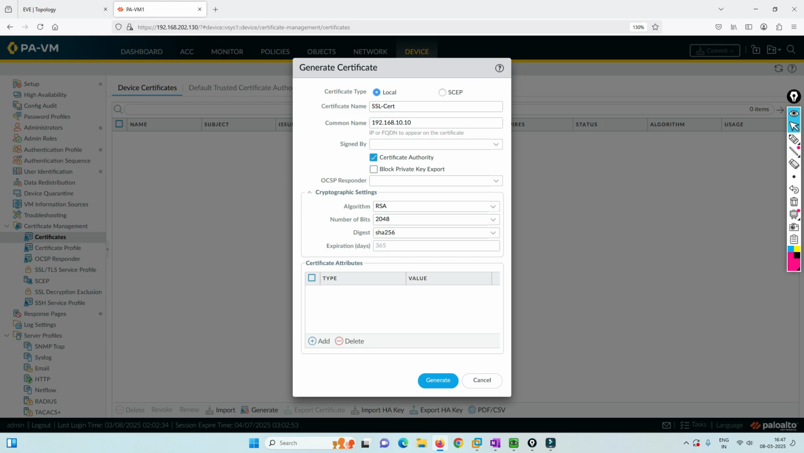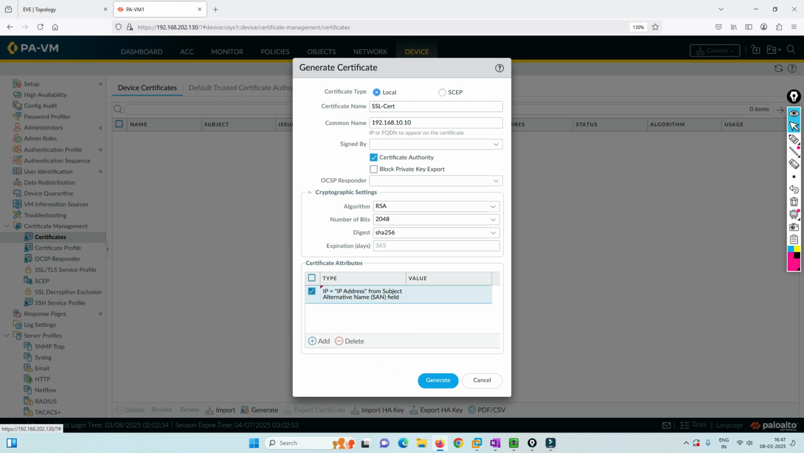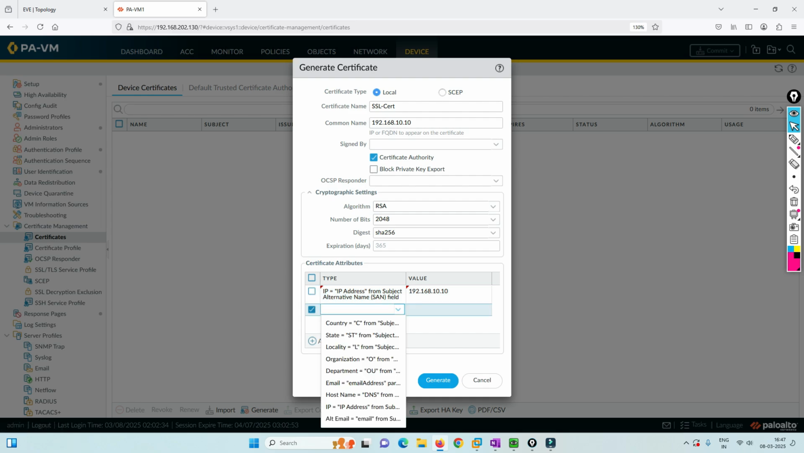After that, these are the algorithms which will help to generate the certificate, so let it be like this. We don't want to change anything. In the attributes, this is optional. If you want to, you can put something in. I'm just putting the IP address, 10.10. If you want to put any further information, you can also put it.